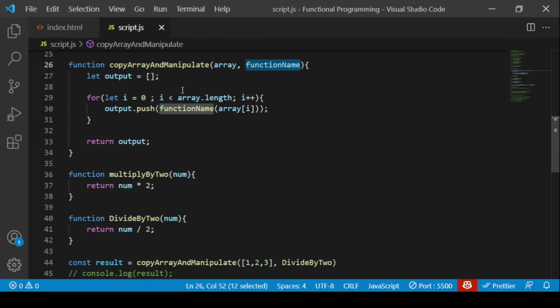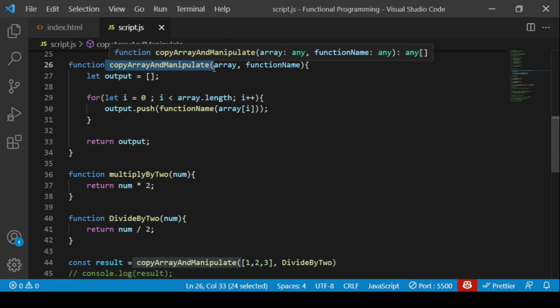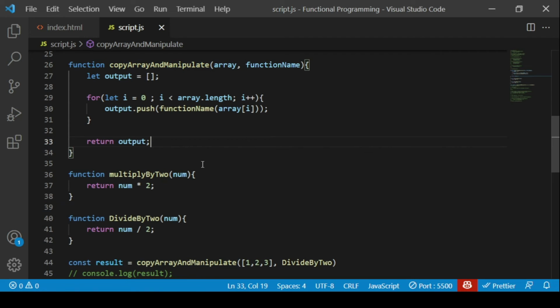And what we do is, as each element comes, we multiply or divide it by 2, and then we push that to this array. We already saw this higher order function in our previous videos. If you haven't watched, I explained it in a very detailed manner. You can watch my previous videos to understand it completely. Copy array and manipulate function is actually the implementation of the map. Yeah, that's true. Same thing we do over there.